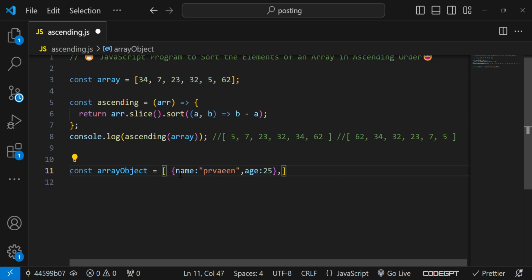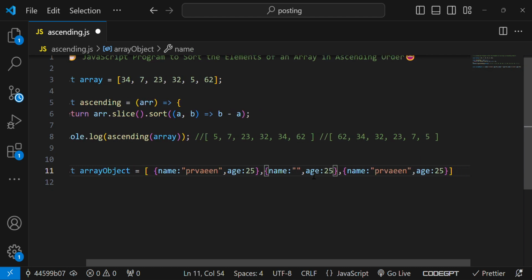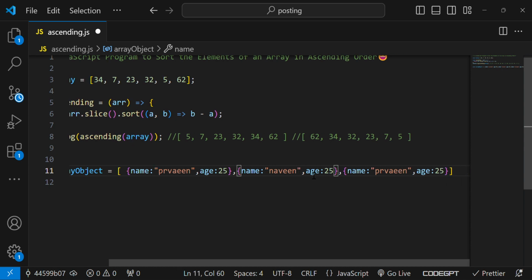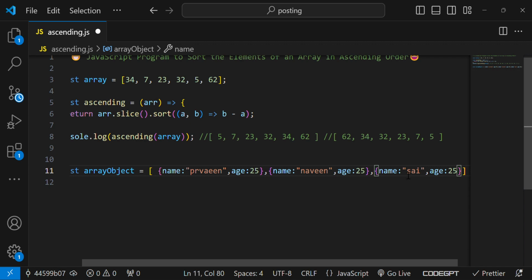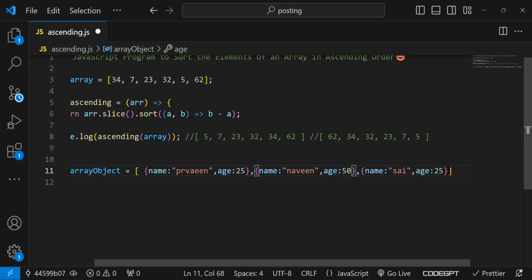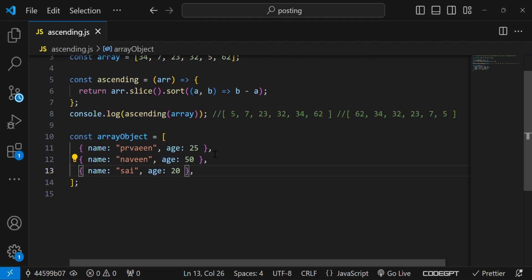And I'm taking a copy. Here I'm taking Naveen, age 50, and another with age 20. Okay, this is the one array of objects. So here I want to find the ascending order. I want to find the ascending order using the sort method.